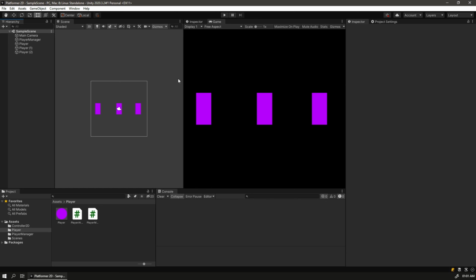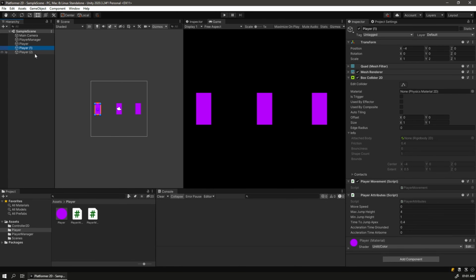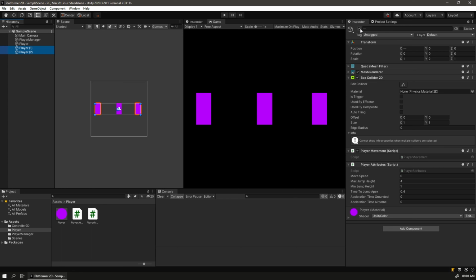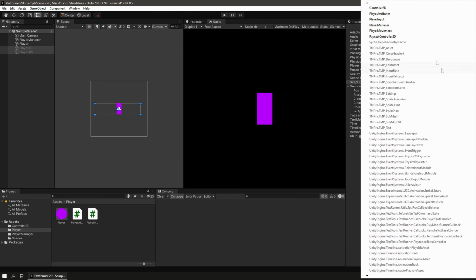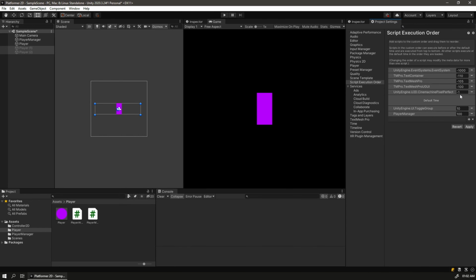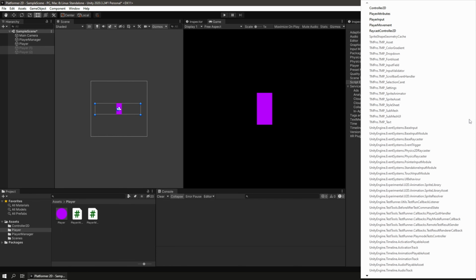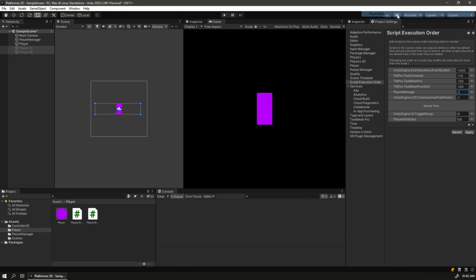So back in Unity, before we test our game just yet, let's disable the two additional players which we had created earlier for now. And let's open up project settings, head down to script execution order, and let's add two scripts here. First is player manager, and we want to place it such that it runs before our other script, so we'll give it a negative value so that it goes above the default time position. And the other one is player attributes, and this as well we need to run it before the default time but after the player manager. So let's put it in between those two.